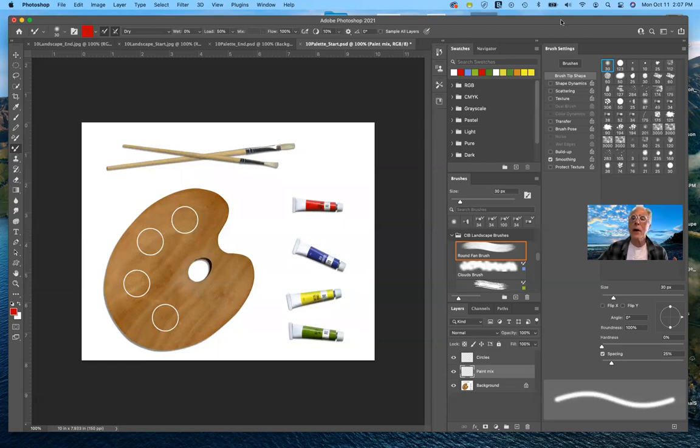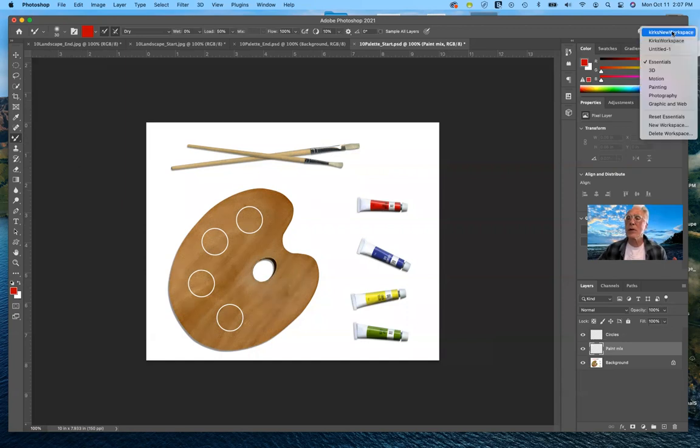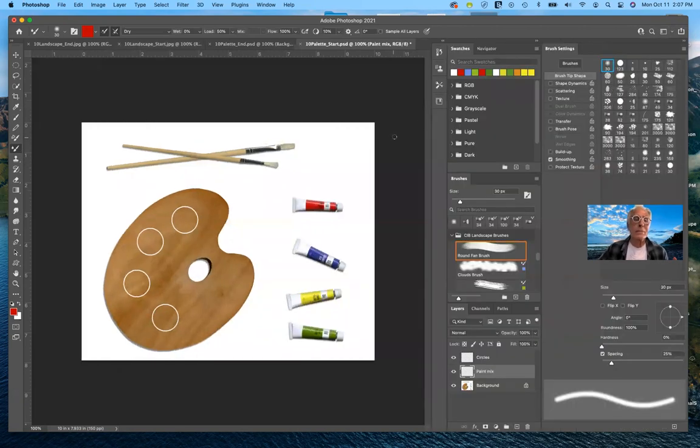Now, if I set up a different brush or a different workspace, if I put essentials, then you'll see that the mixer brush is hidden. There's a bunch of them under here. There's a brush tool, there's a pencil tool, there's a color replacement tool and the mixer brush tool. So it's hidden down there. However, if you switch your workspace, your desktop to painting, then you get something totally different. Then the mixer brush is right here. It sits alone unto itself.